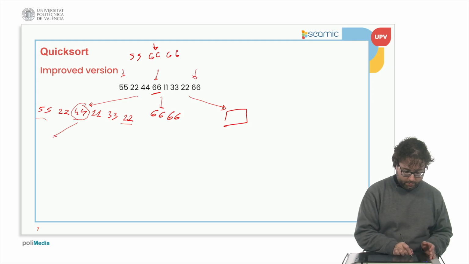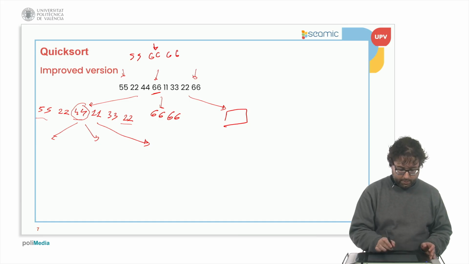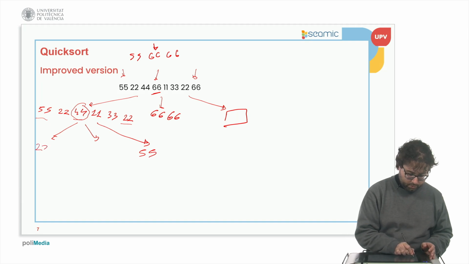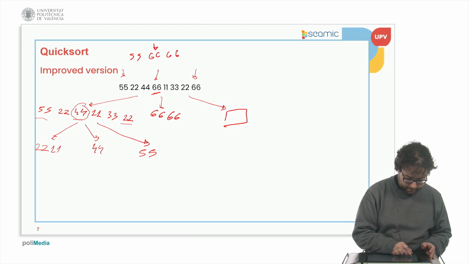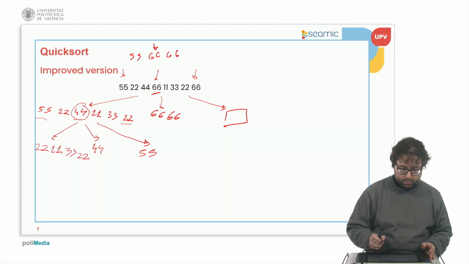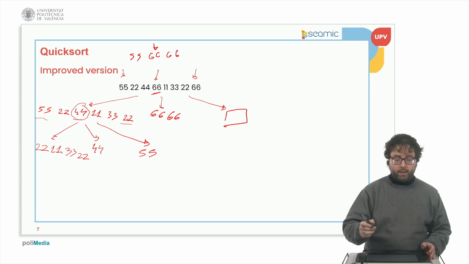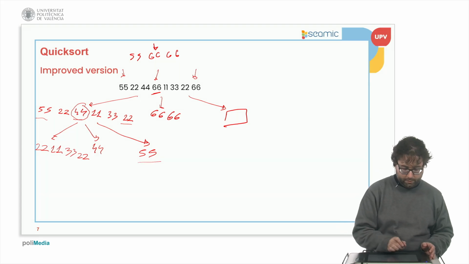And from there, we do the same. 55, it's bigger than 44. 22, it's smaller than 44. 44 equal to 44. 11 smaller. 33, 22 smaller. And we go again. In this case, this is already sorted, so we don't need to do anything more.